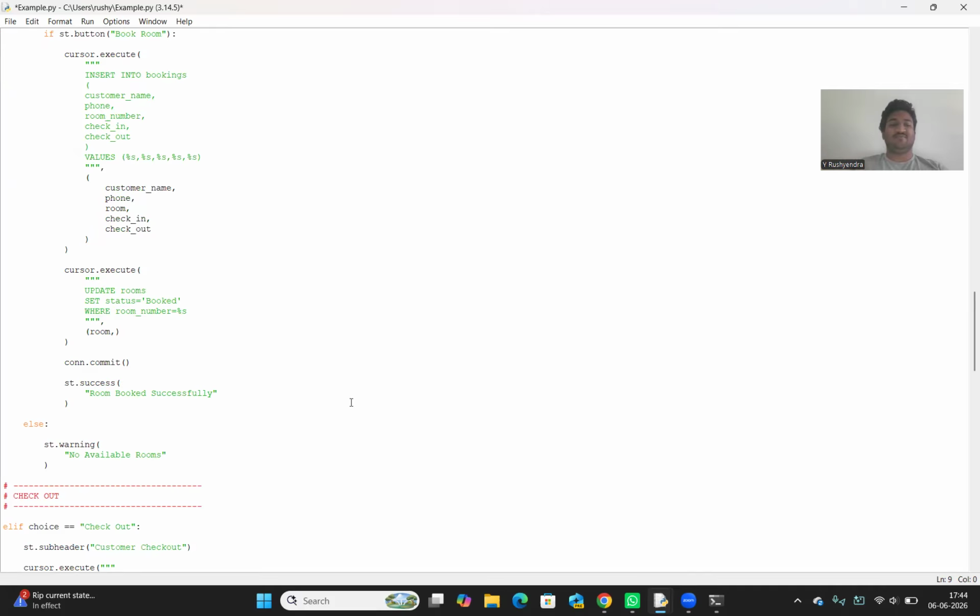Once the room is booked, when you view the rooms again in the view rooms table, it will show one of the rooms as booked. So whenever you book a room, it will show you that it is booked and not available. Let me show you that.